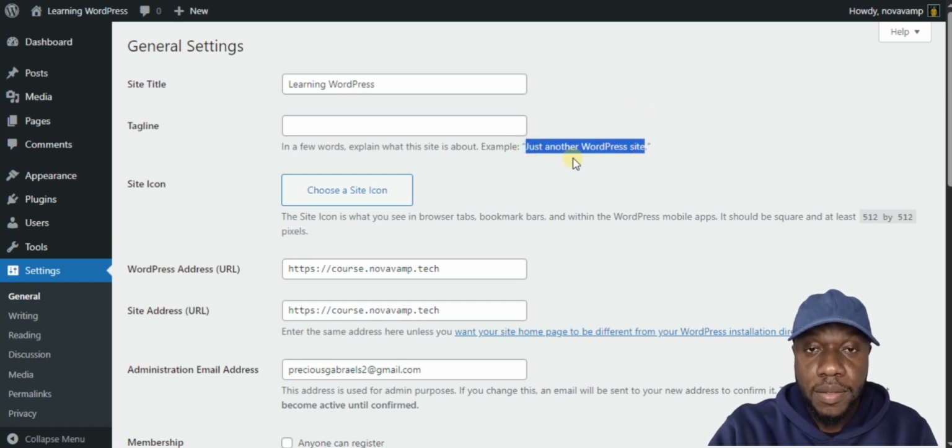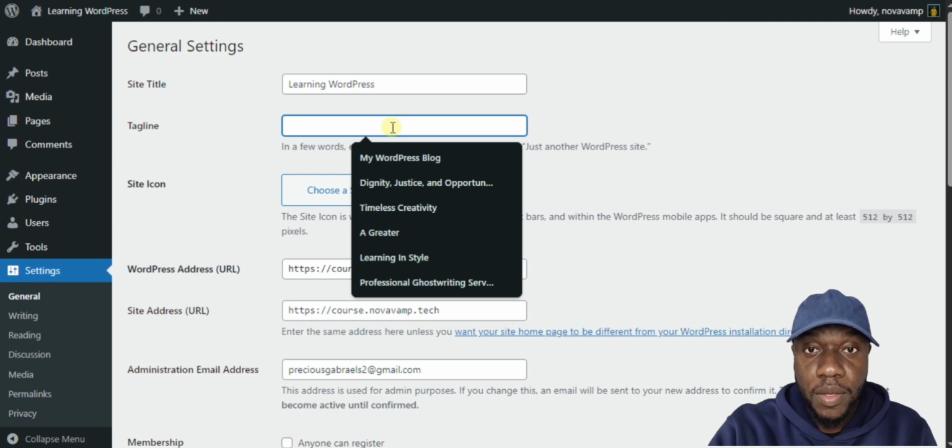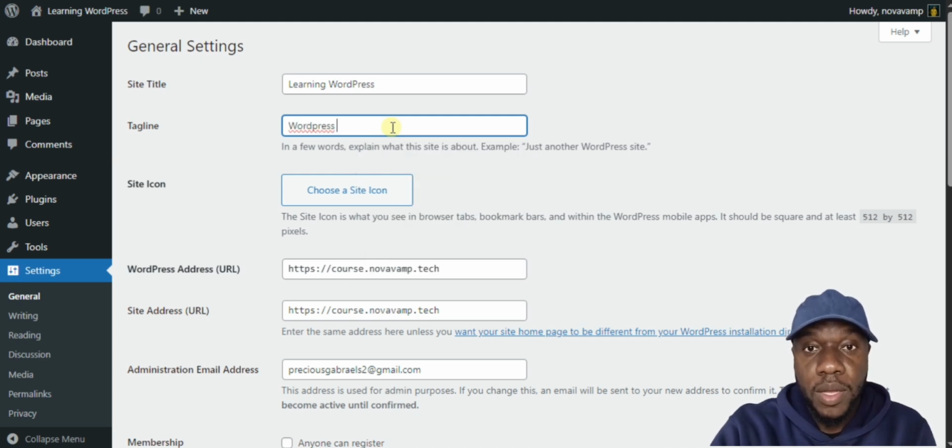WordPress defaults to just another WordPress website, but you should always change this. For example, I will use WordPress course. Your site title and tagline are both important, so make sure they are meaningful.